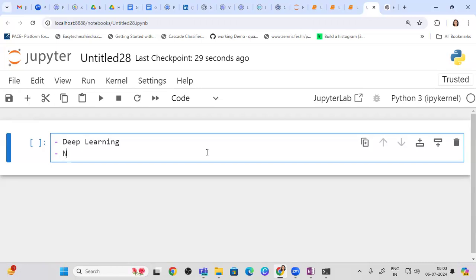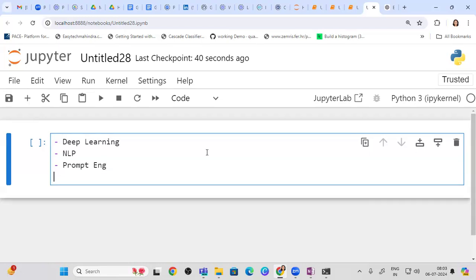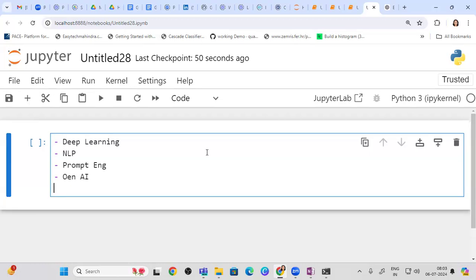And then we will discuss NLP basics. After that, we will discuss prompt engineering. This is also very important. If you don't know how to ask a question, you will not get a good answer. Once you have understood prompt engineering, we will discuss OpenAI ChatGPT. So we will discuss the OpenAI framework, and then other frameworks.